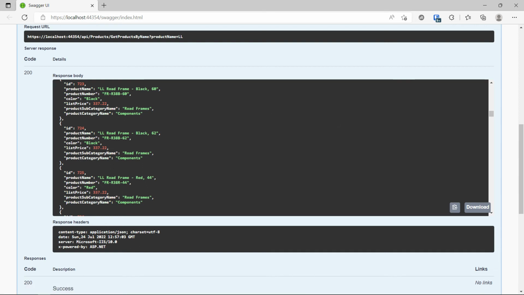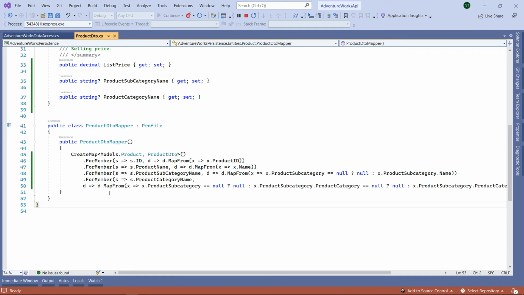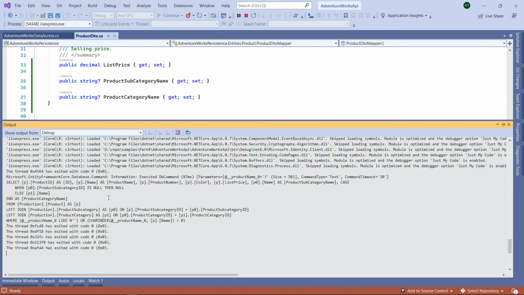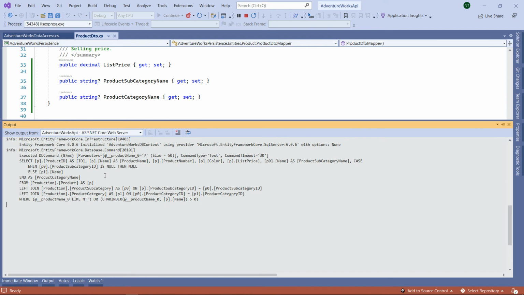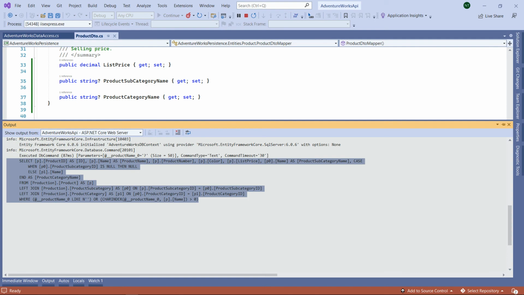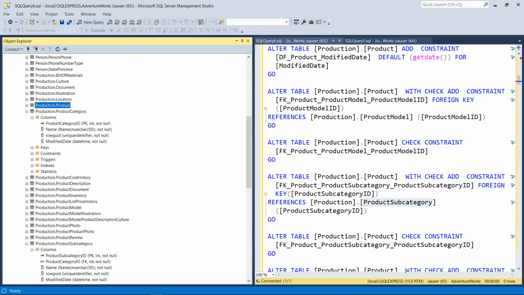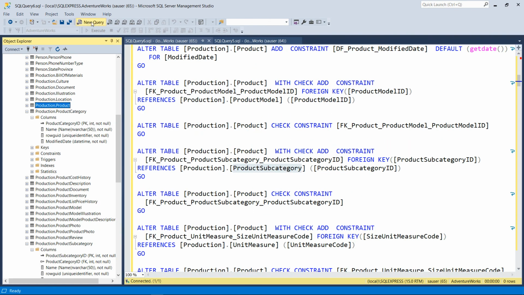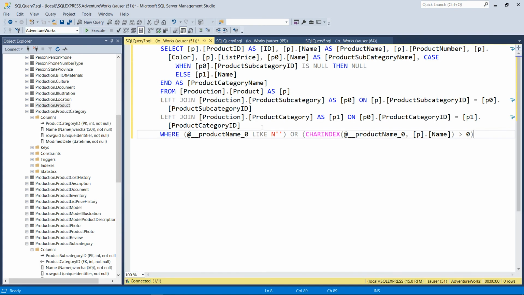Now, in order to see the query, if you go to the query window, I can see the query that is getting executed, and I will put it in SQL Server so you can see it. It is doing a join on the product subcategory, then a join on the category table, then applying the where condition, and also getting us the data from the child tables.